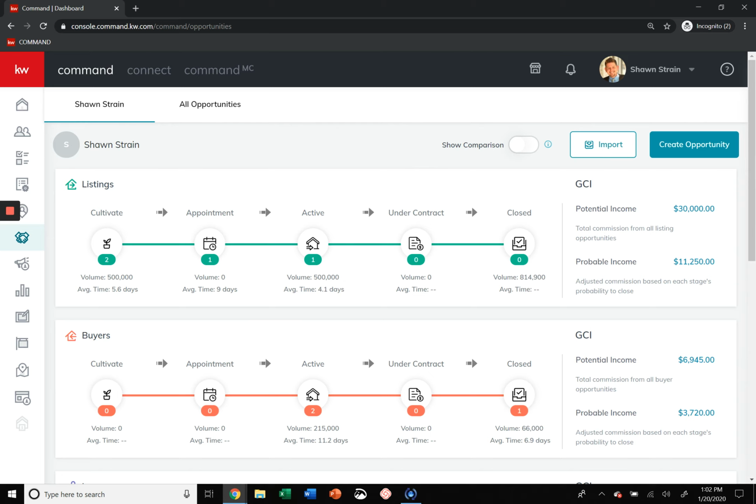Let's dive a little bit deeper into this listing screen. So as you can see, we have cultivate, appointment, active, under contract, and close. These are all phases that the labs team and agents across the country who are a part of that process have determined that these are phases that every single agent goes through. We can open up these phases and we can look at the stages. So let's go ahead and do that.